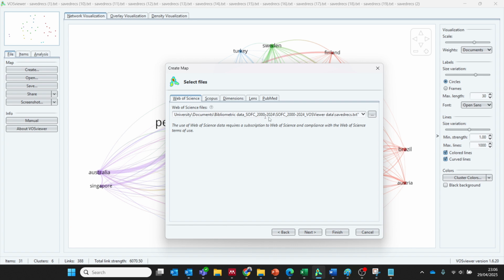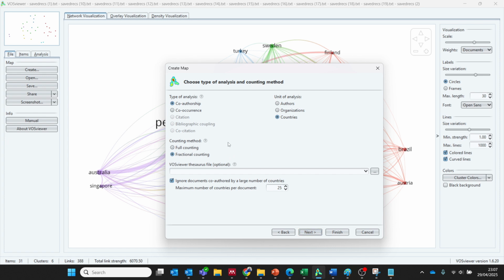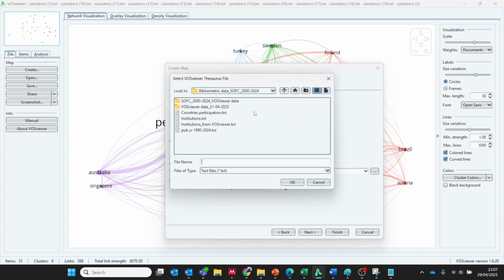Alright, so I have already passed this stage. So you click on next. When you get to this stage, this is the stage you will use the thesaurus file. You can see this place, VOSviewer thesaurus file. You click on browse to locate it.